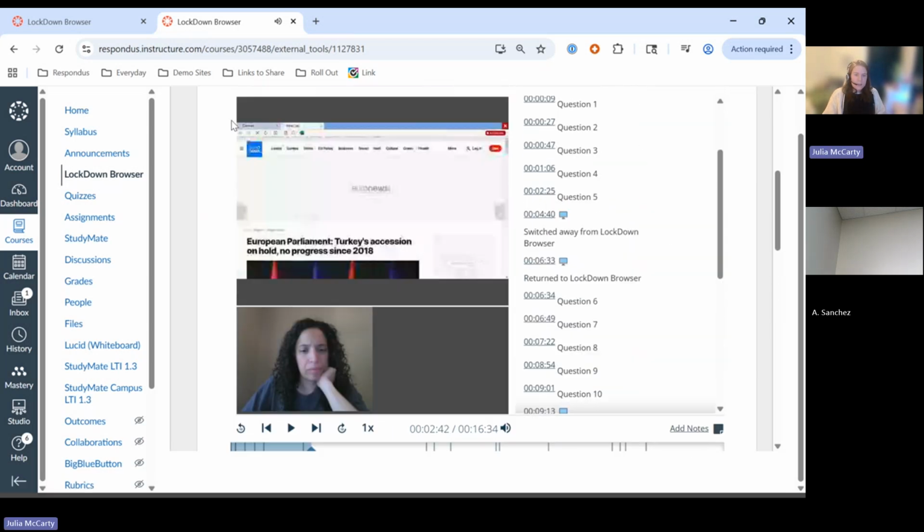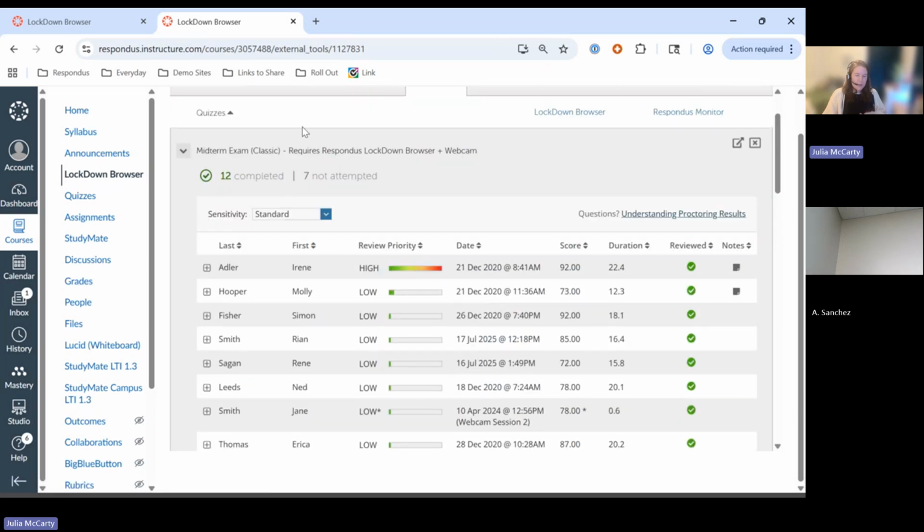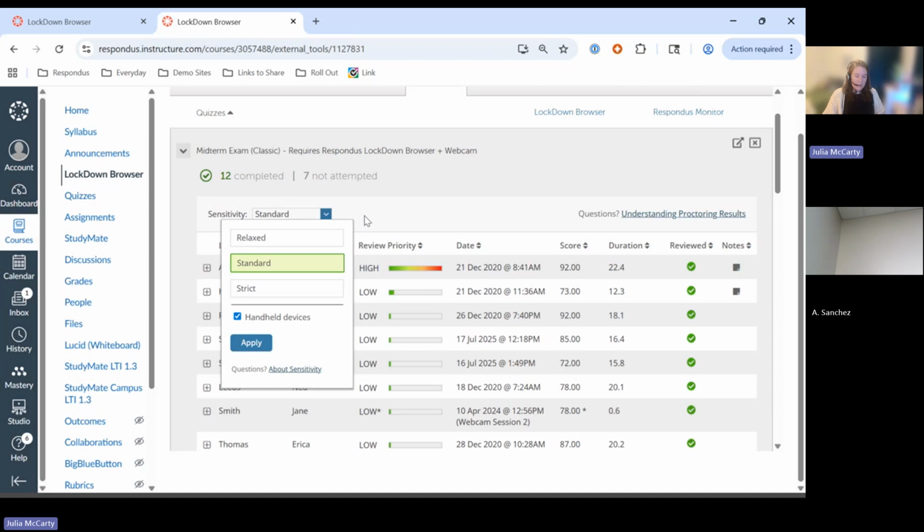Now, another resource I wanted to point out here is right up top. There is this feature here that allows instructors to adjust the sensitivity level for the review priority and flagging system. So for example, you might want to choose relaxed if it is an open note, open book exam. So it will recalculate the results. So the videos and data are still processed the same way, but this just lets you choose what data you're looking at and is a post-exam setting.